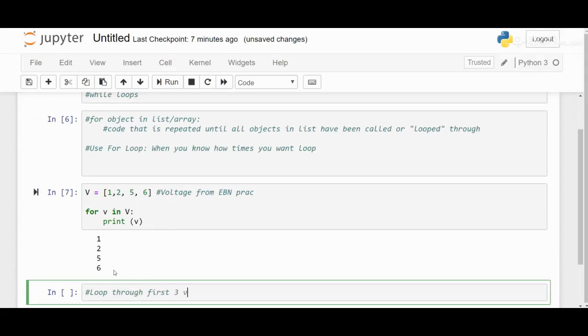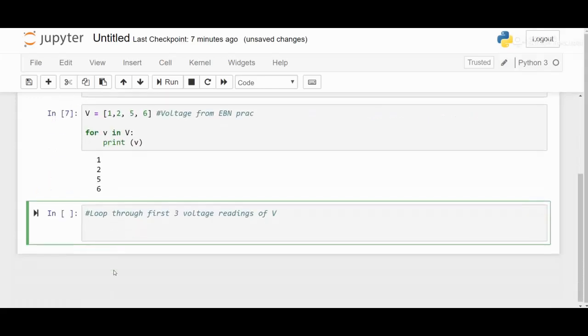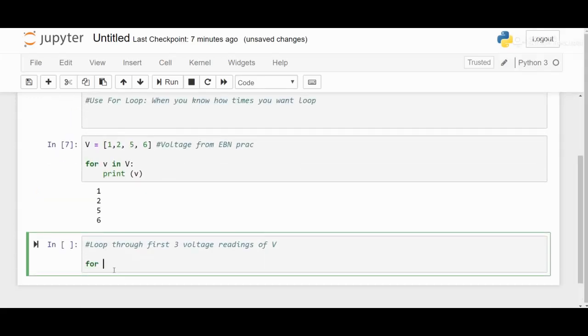so loop through the first 3 voltage readings of v, then what you're going to do is say for i in range. Now if you only want the first 3, you need to create an index, because you need to set a range of which values you want, from 0 to the second index. You're familiar with indexes, right?